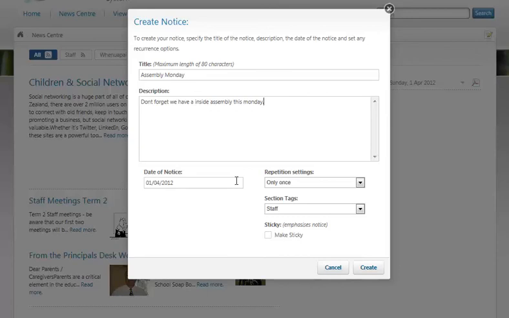Date of the notice. I can decide when I want to have this notice go on. So I want it on the 1st to the 5th. I can decide when I want to repeat that. I could have that once a week, which sounds quite logical, it being an assembly, or I can have it only once, or every day, skipping weekends. So I'm just going to have this once. Makes it nice and simple for me.